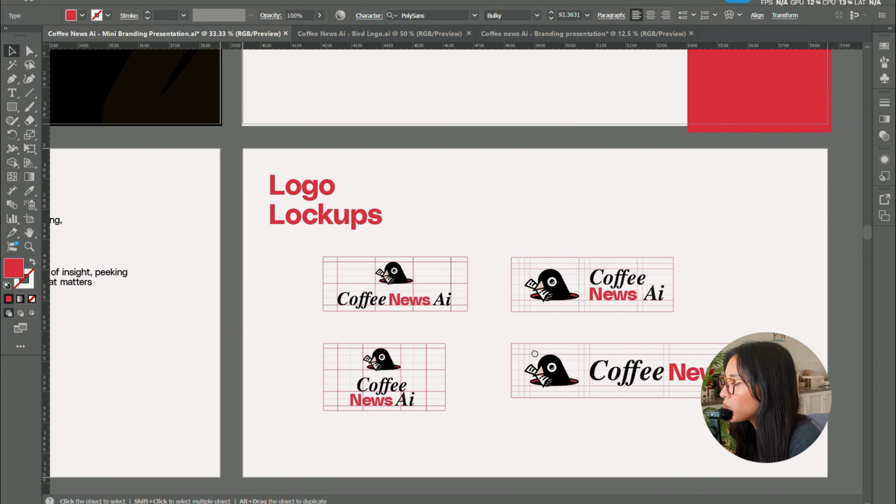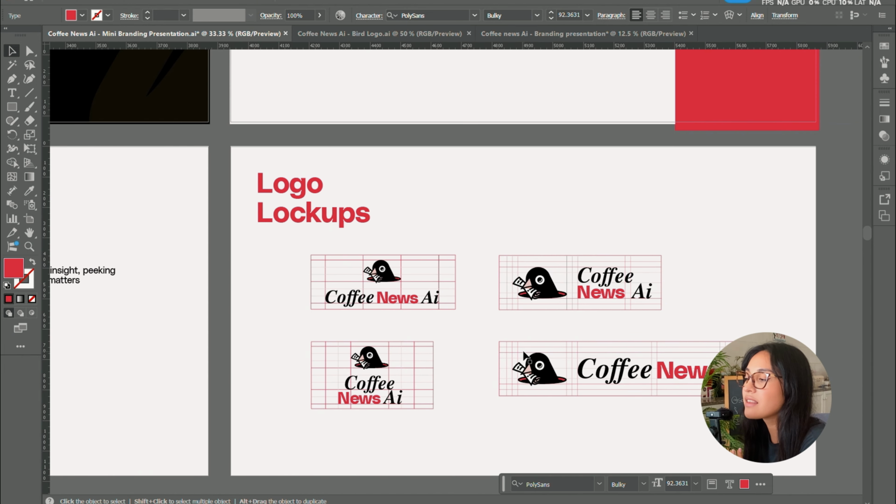Then we have the logo lockups. So as I mentioned, this is a mini branding presentation, which means there are no mock-ups of the app, there are no social media kind of visuals. This is a very basic branding presentation. So logo lockups will show us how the logo is vertically and horizontally, just maintaining space. This can also be used like in the logo guide.